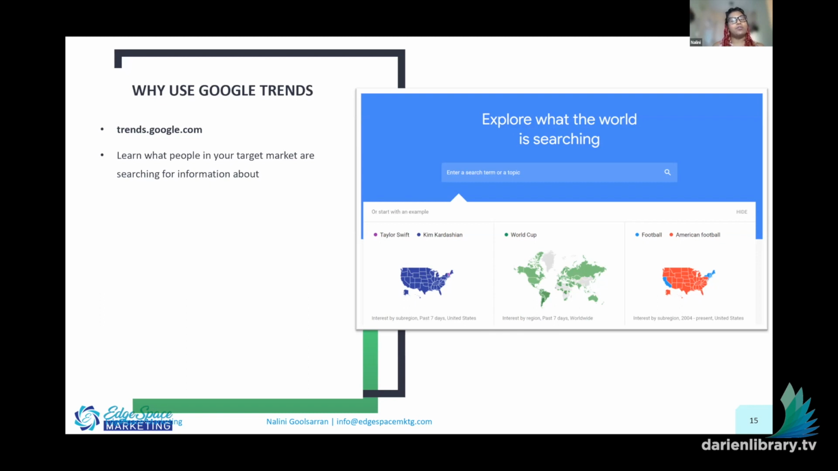But the reason you use Google Trends is after you've now used Google search prediction and the people also ask and also suggested searches, you have this qualified list. Now what? You bring them to Google Trends, you start to see how this might play out for you. You're going to learn what people in your target market are searching for information about. You're going to be able to see what topics are currently capturing the public imagination.